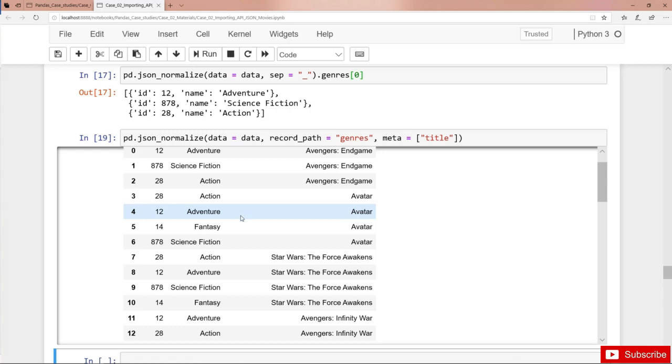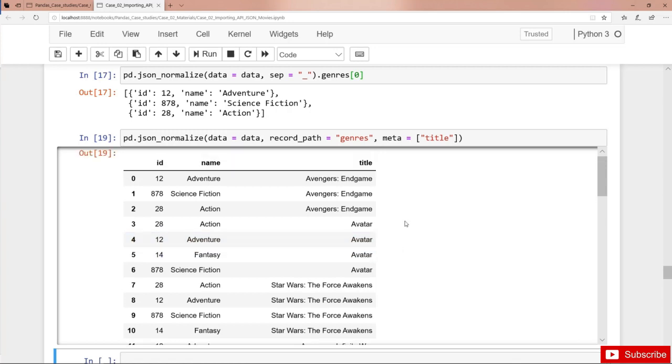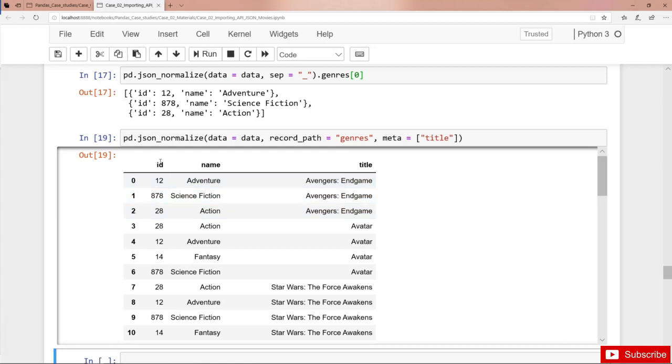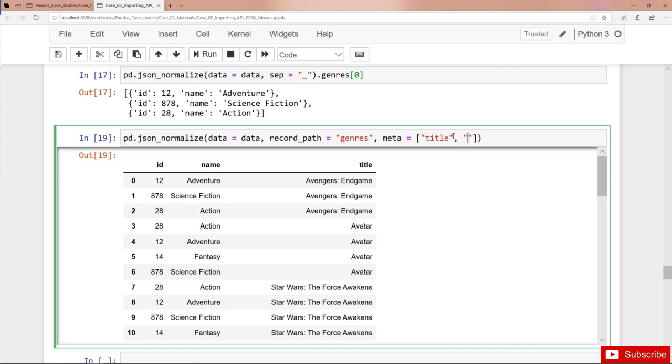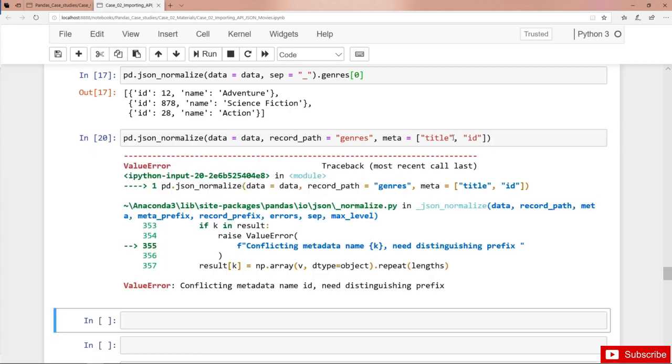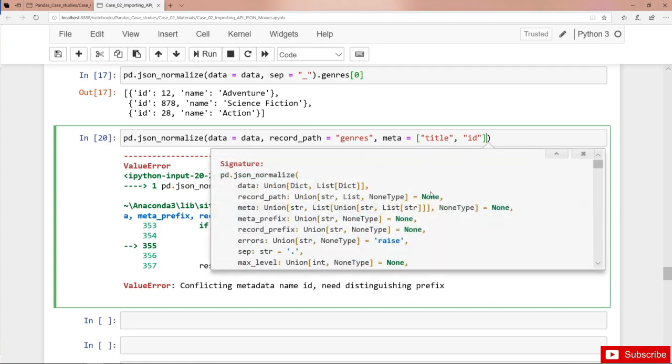fantasy, and science fiction. And maybe we are also interested in the movie ID, so we shouldn't mix up this ID here, that's the genre ID, with the movie ID, and therefore we can add ID. And now there's another problem because we have the column ID in our original data frame or in our original data, and also here in the genre dictionaries, but we can handle this. And actually we need a distinguishing prefix, and we can do this. So let's check this here.